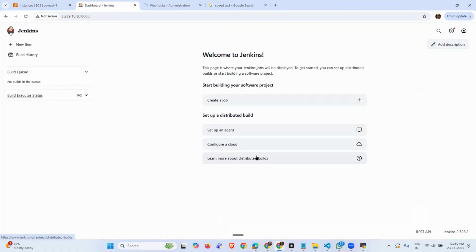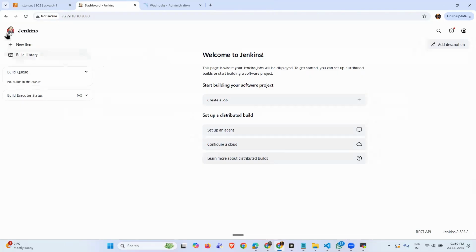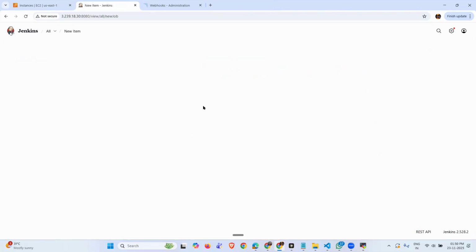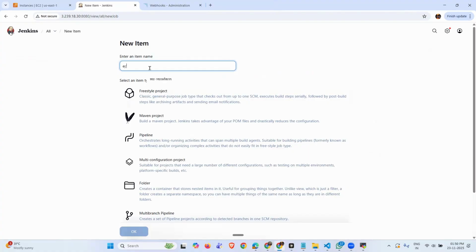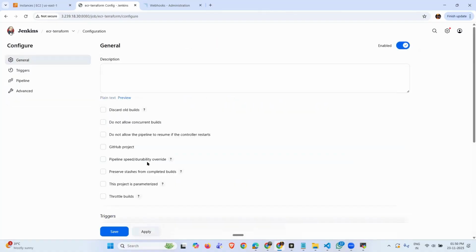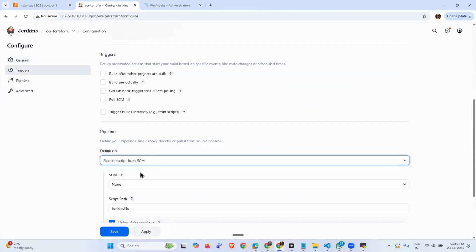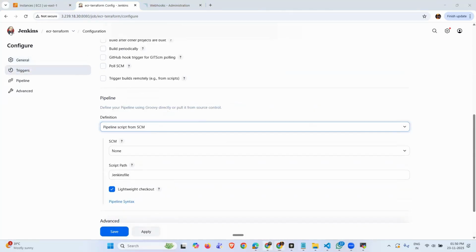Everything is done now. Now the main step is we can create the ECR image. We have to set up ECR. Go to the settings. Create new pipeline. ECR Terraform. Choose pipeline. Select this one. Choose. Copy the GitHub link.